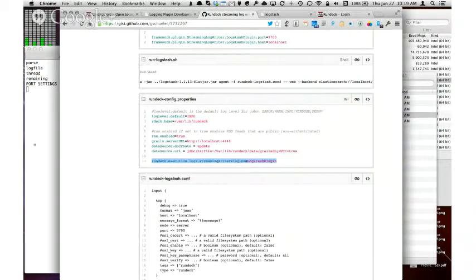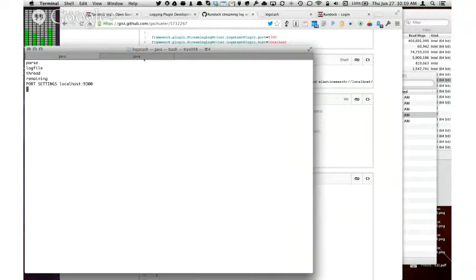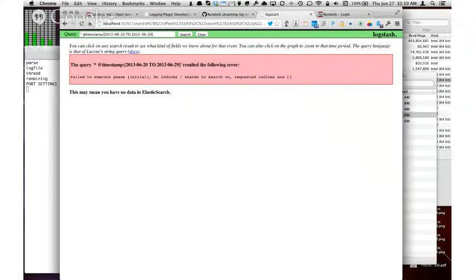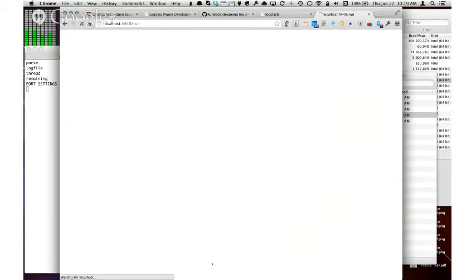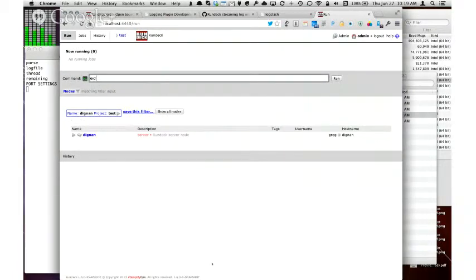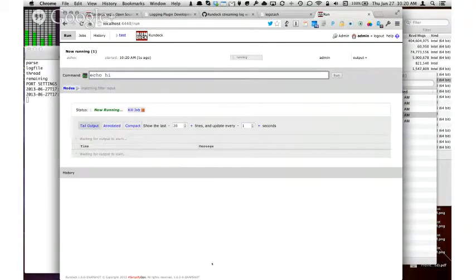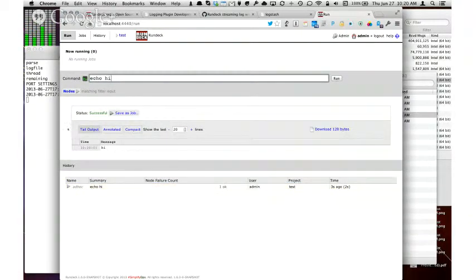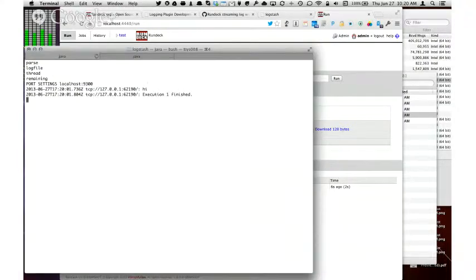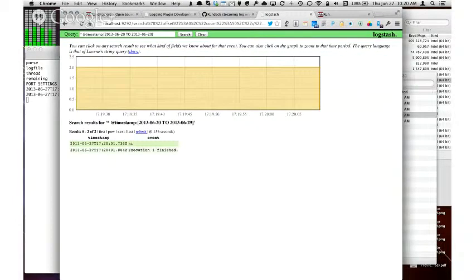So I guess as a quick demo, I have Logstash running here. I have Rundeck running. Right now, there's nothing in Logstash. And if I log into Rundeck, I ran a simple command, echo hi. If you go to the console Logstash, I can see the message coming through. And if I search the Elasticsearch database, I can see these events that came through.